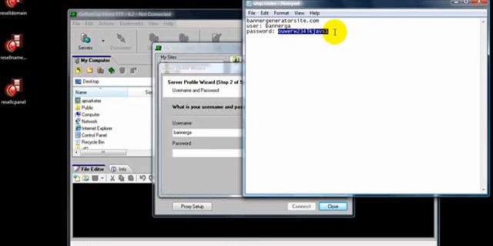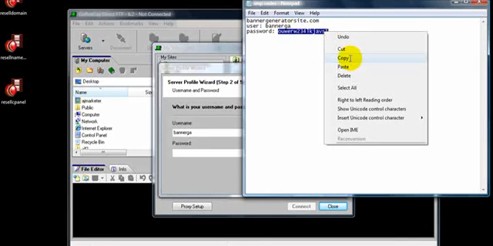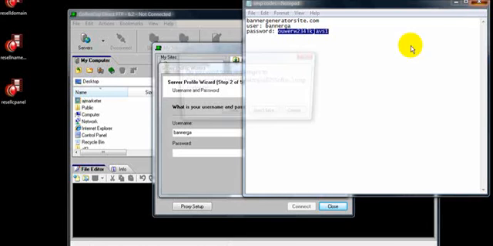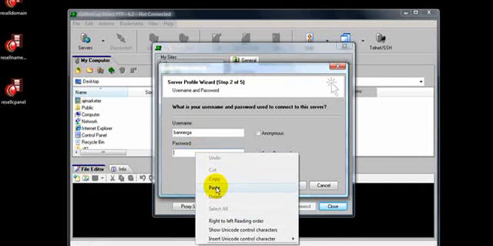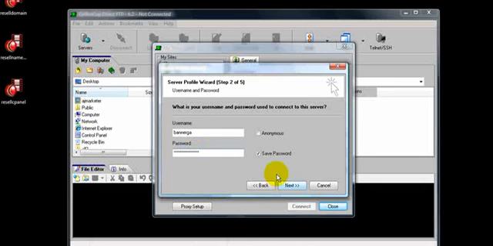Here's our password. Let's copy that and just paste that right in there. Where it says save password, you do want to make sure you keep that checked. That way when you log in, it automatically keeps all your information. Now your host name, like I said, most of the time is going to be the name of your site.com.